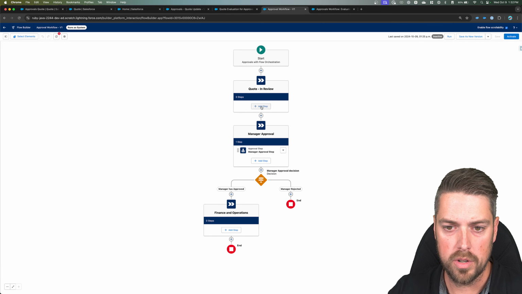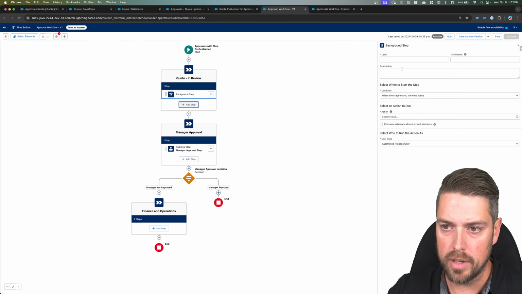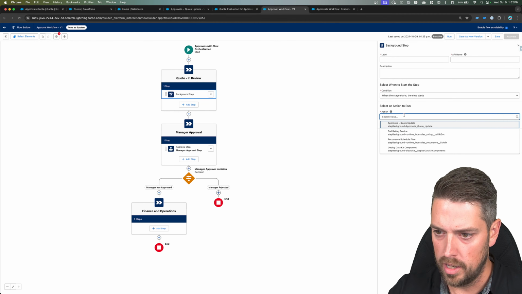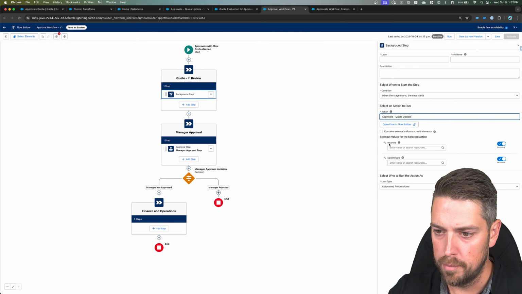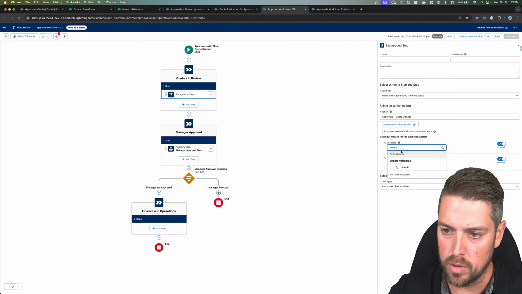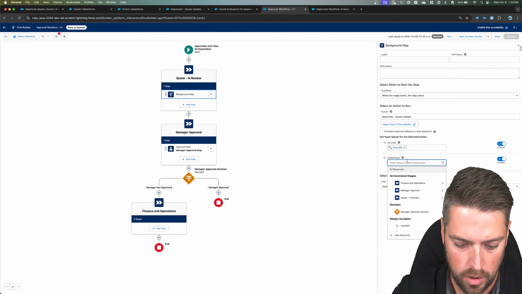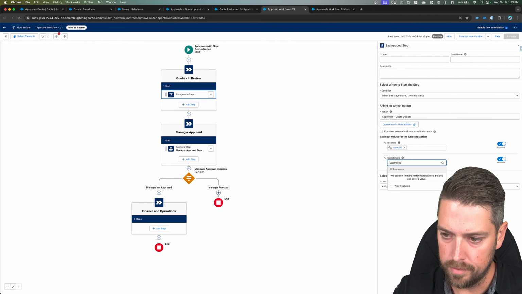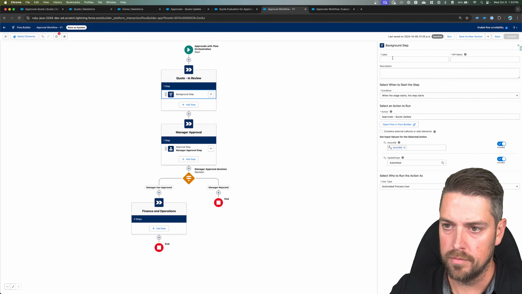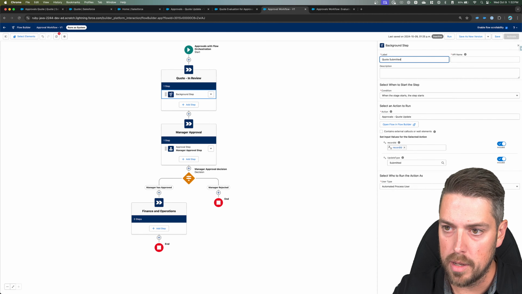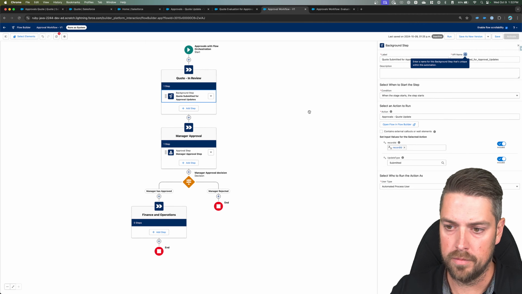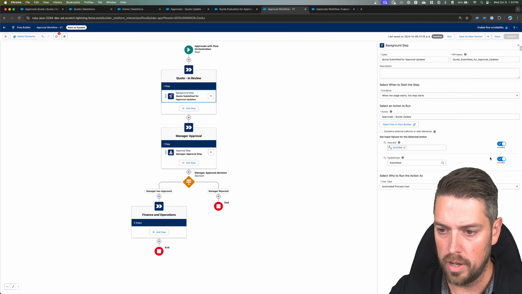All right, cool. So when the quote is in review now, we want to add a step, background step. We want it to start as soon as the stage starts, and the flow is going to be our quote update. And this is where we want to pass our different values. So we want to pass the record ID that we used in there, and the update type we're going to set to submitted. Let's call the background step submitted for approval.